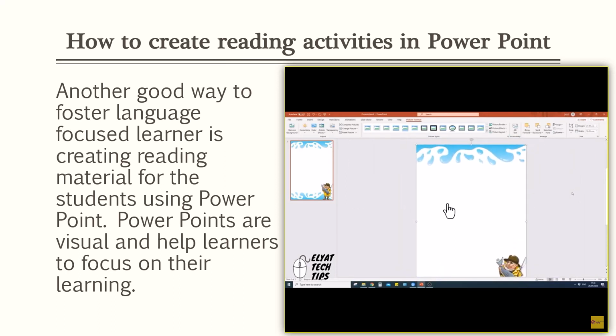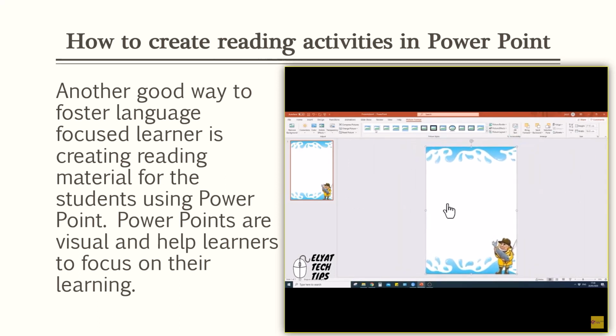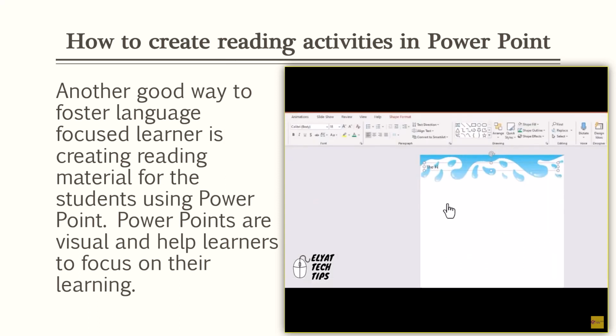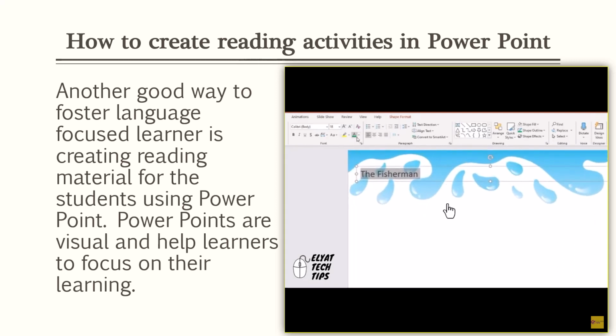Alright, our next step is to insert our header or our title. So go to Insert, Text Box, drag a text box over like that. And this time I'm going to call it The Fisherman. I'm going to press Ctrl A to highlight the entire word. And then I'm going to press this align button, which is center.